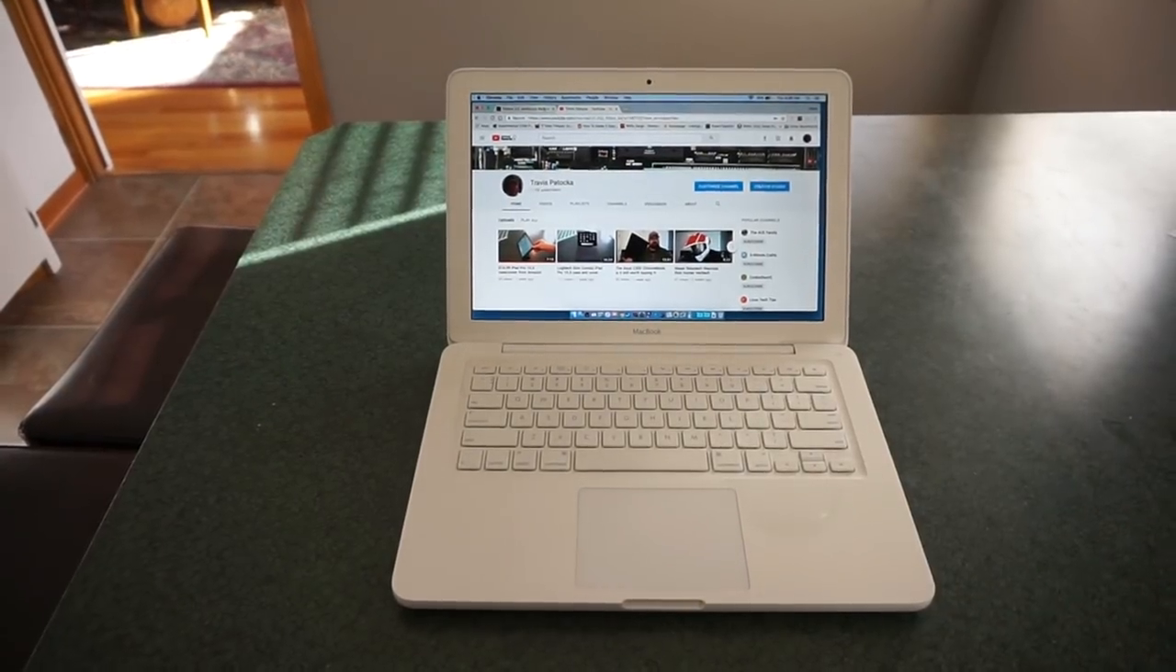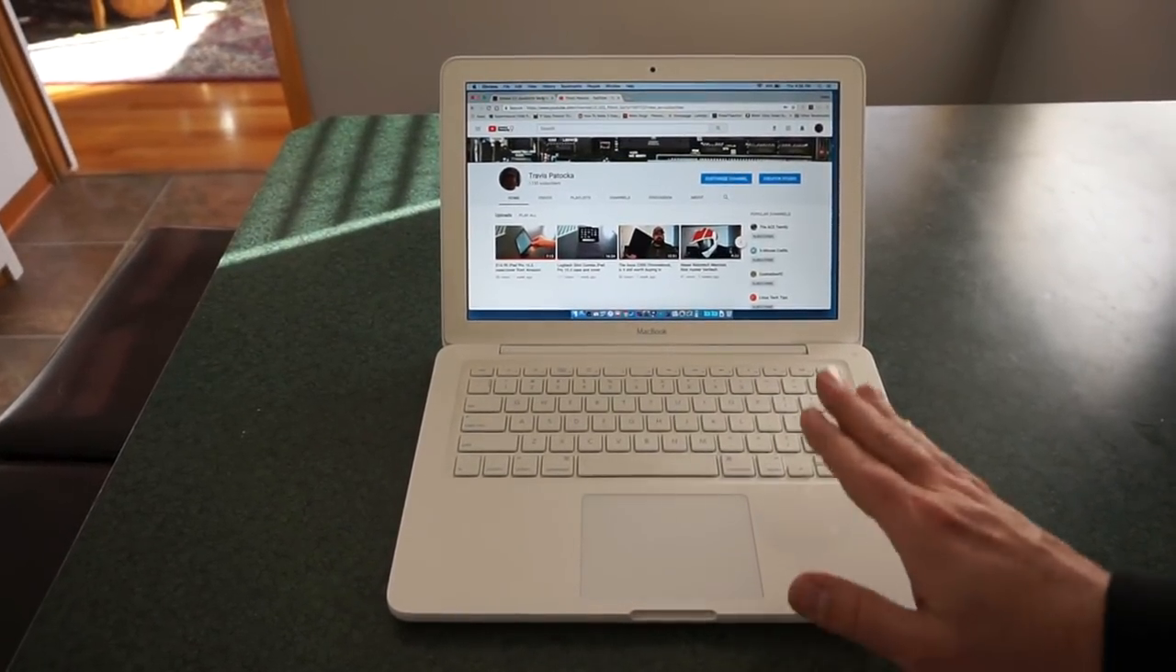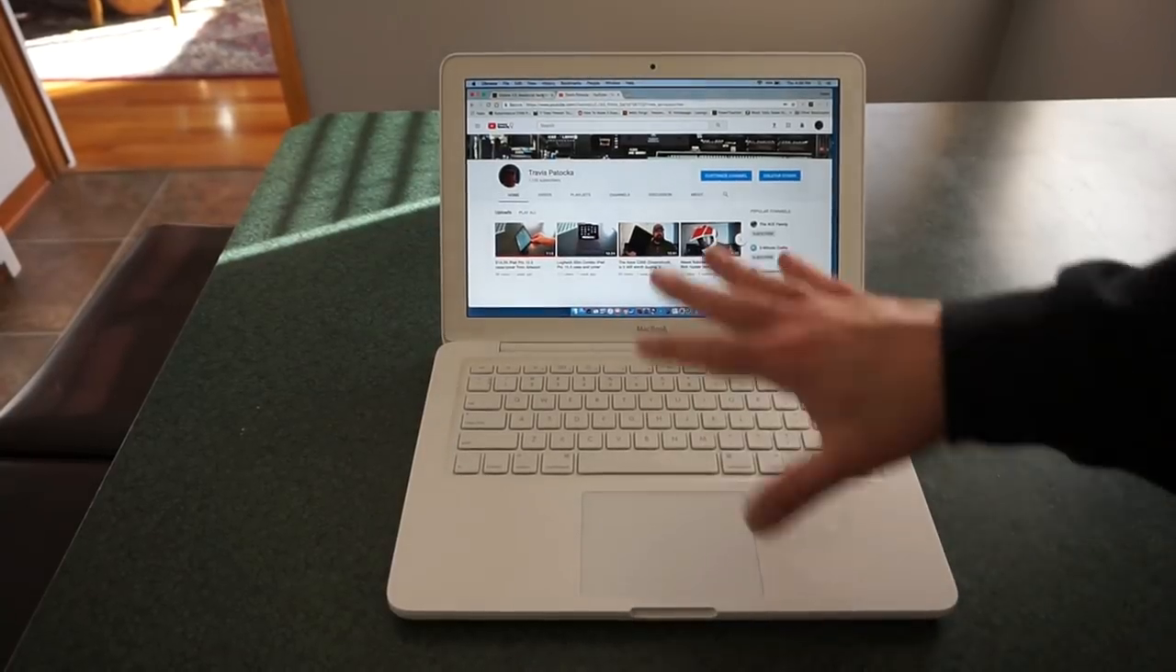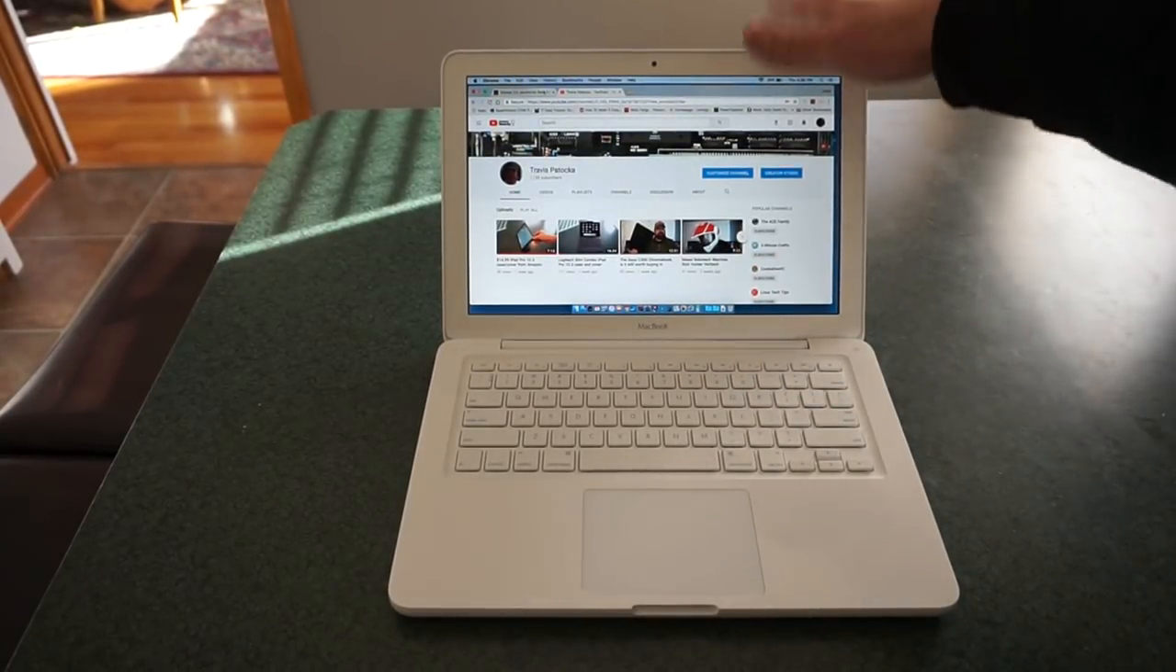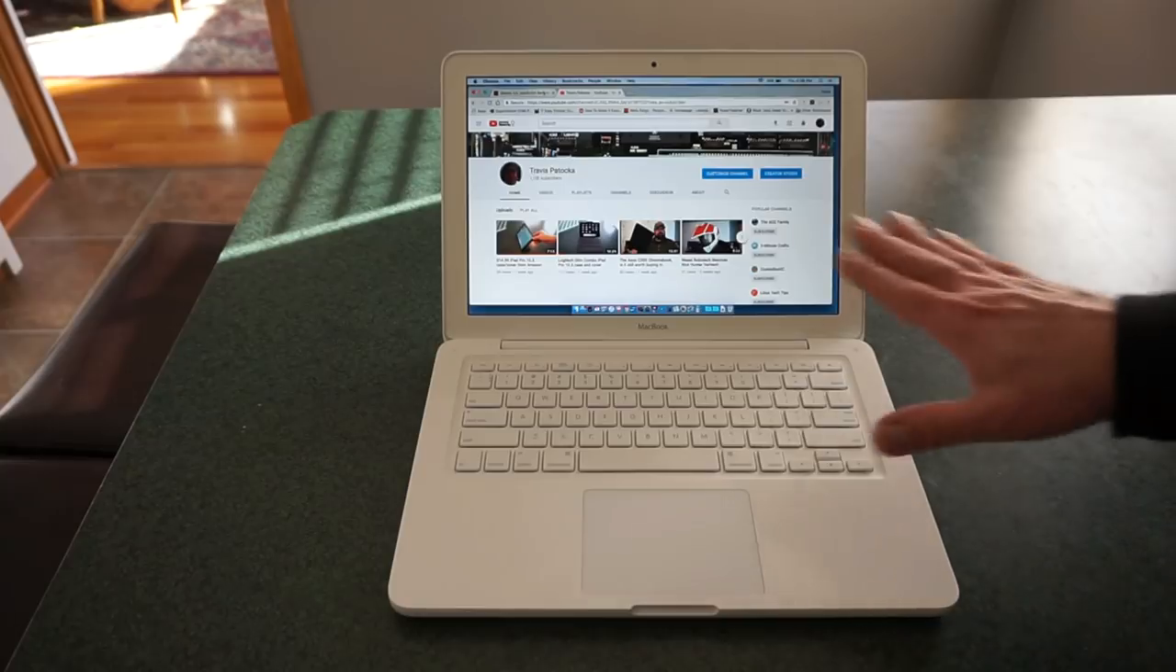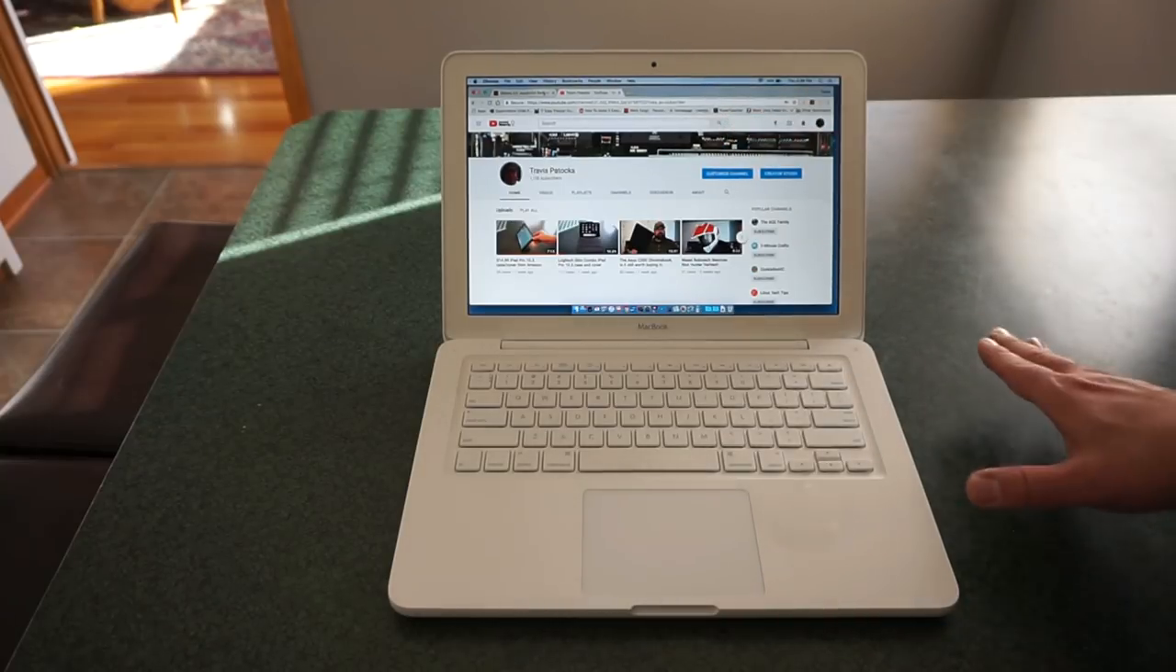I can run them with no problems and do Hangouts and things like that. So anyway, I've talked enough. That's enough. I just want to give you some basic information on it. So again, mid-2010 MacBook Pro, consider picking one up. I'm sorry, mid-2010 MacBook, unibody MacBook.